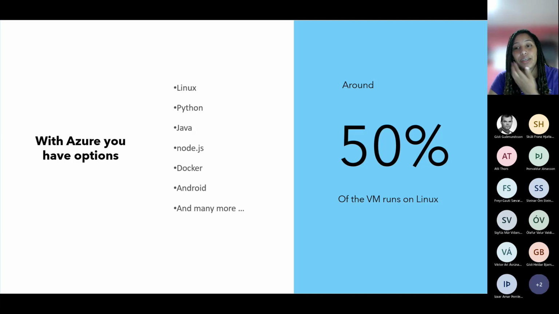So the point is you have choices that help you maximize your existing investments. If you're going to get started in Azure, you don't need to change your main stack for working on it. You will have all the infrastructure support for working on the stacks or the tools that you like to work with. So you don't have to worry about that, because it is already available there.